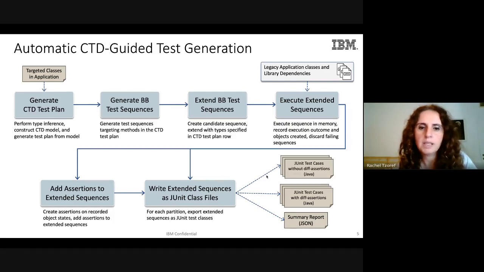The final step is to extend these initial sequences to test methods, where each test method covers a specific row in the test plan, with a concrete test case. Optionally, we also add assertions by executing it in memory, recording the object states, and adding them as assertions. The final output is JUnit test cases, either with or without assertions, and information about the CTD coverage. We'll see all these steps in the demo that we'll start right now.